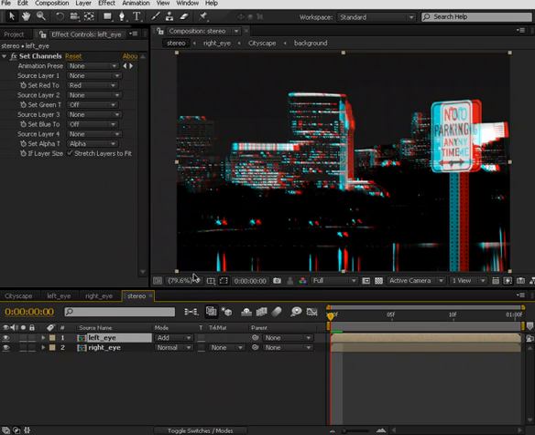And the reason it's not absolutely perfect is nothing in this scene is on the screen. And that's very, very difficult for our brain to fuse this image together, because it's having a hard time figuring out what's in front, what's in back, and is everything behind the screen.